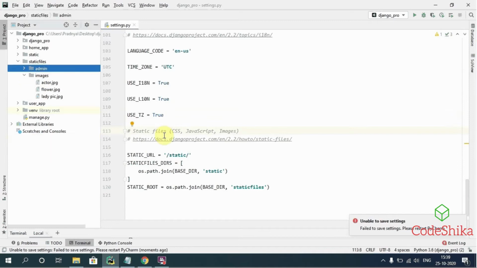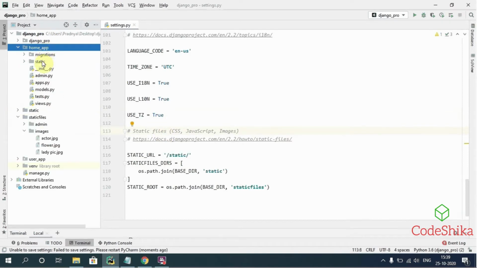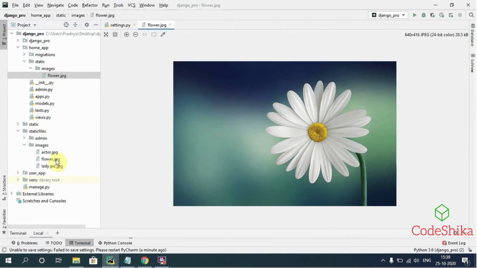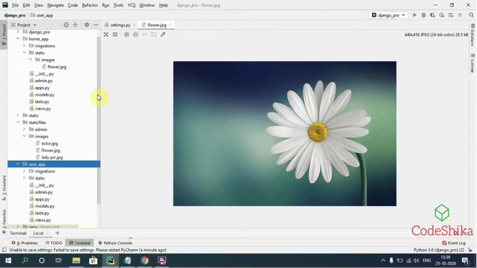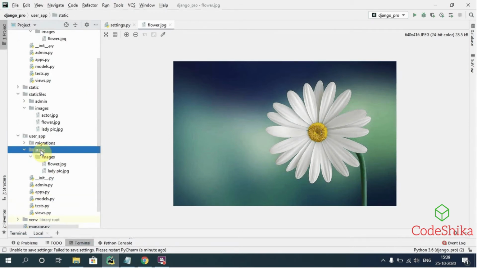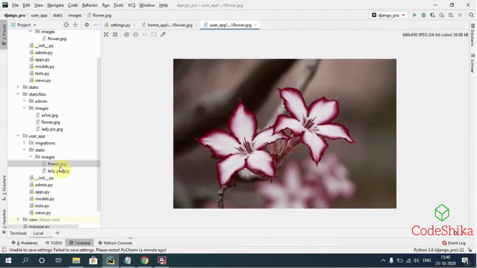If duplicate file names exist, then the file that is first found in one of the specified locations will be used. So in our home app I have one file with the name flower.jpg, and in the user app I have one file with the same name flower.jpg.